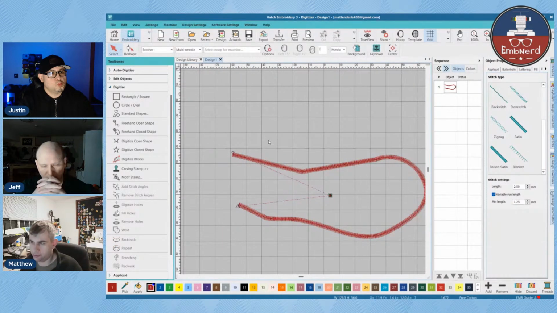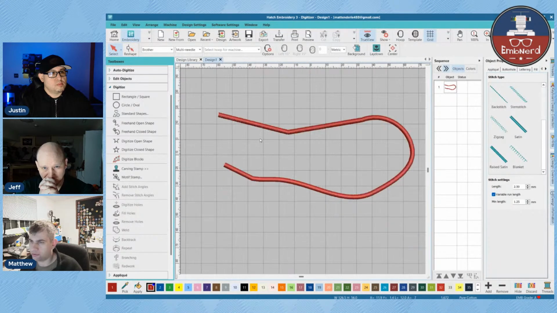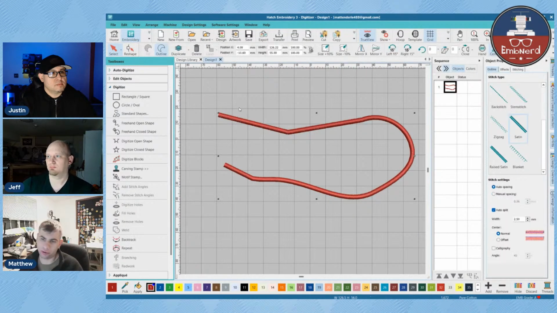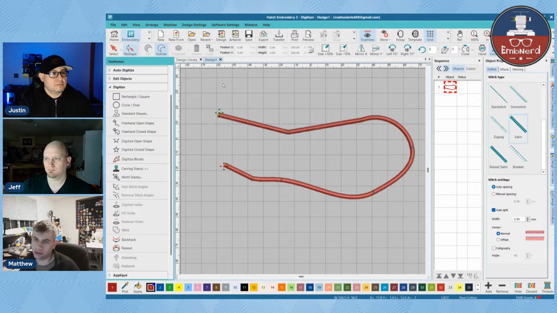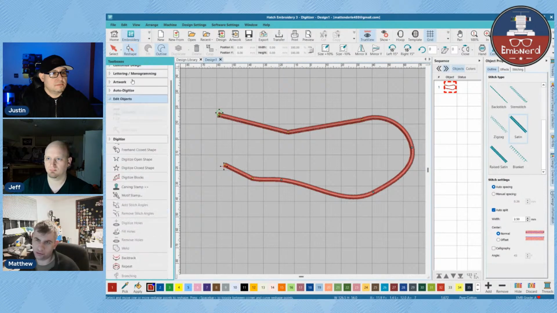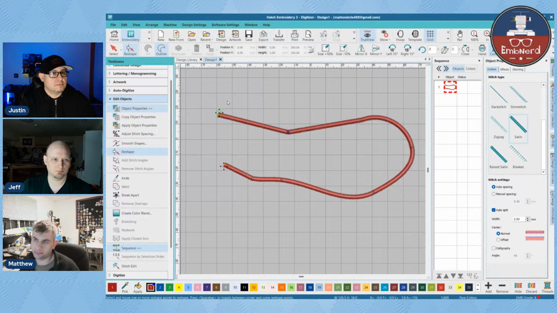And then stitch angles. So let's see. Just like Wilcom, you have the same keyboard shortcuts because it is the same company that makes it. So I know that Control H would bring up my stitch angles, reshape, which it didn't, which is weird. Oh, because this is a run, not a fill. Losing my train of thought. I'm tired.